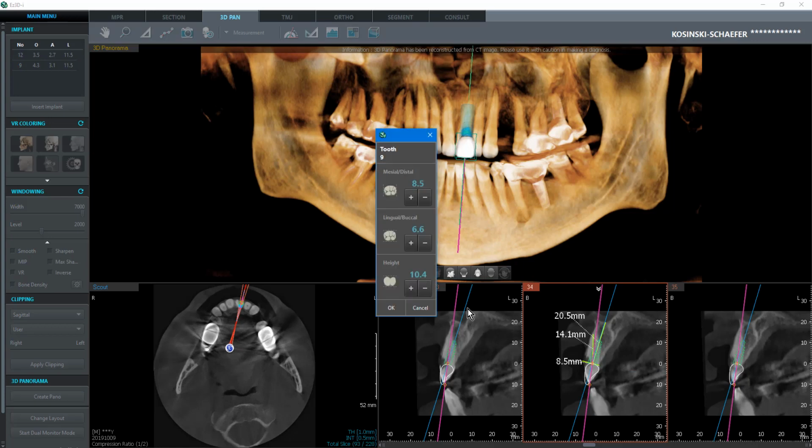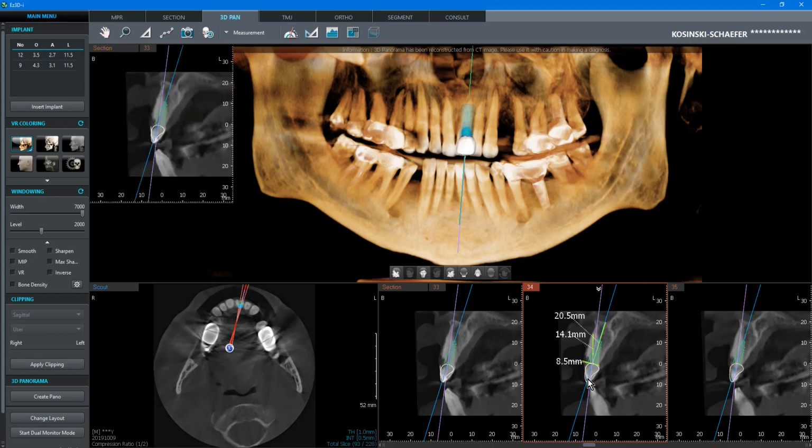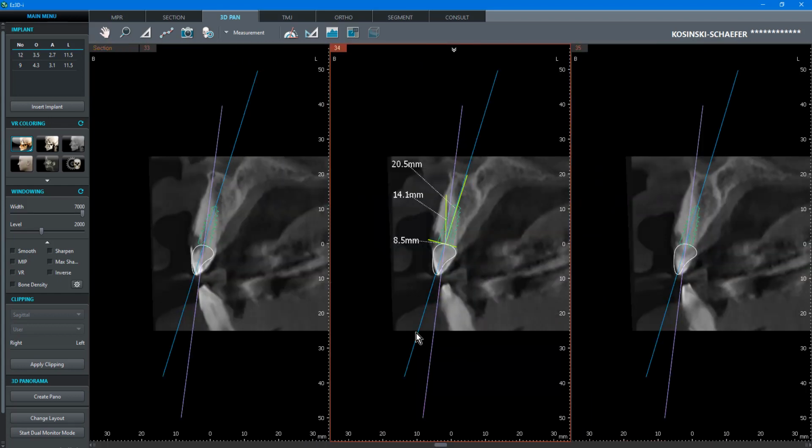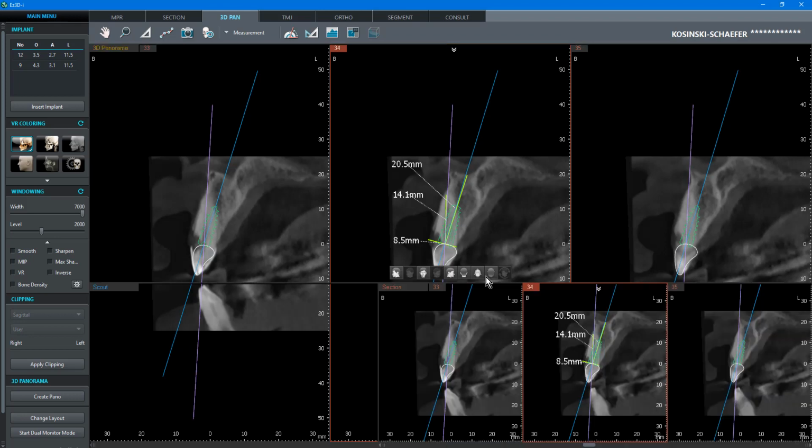If we right click, we can also edit the crown where we can change the height. In this case here, making it shorter. When we're done, click on OK to save those changes. Select the Enter key where I can then fine-tune this virtual crown with the existing tooth even further. When done, hit the Enter key to go back to the previous layout again.